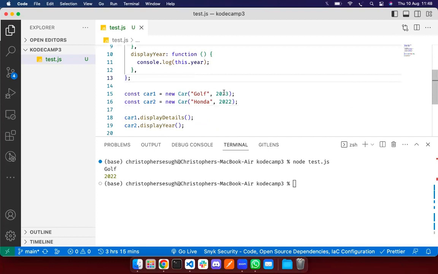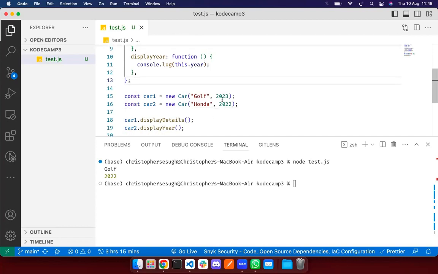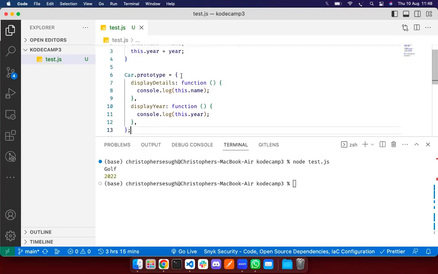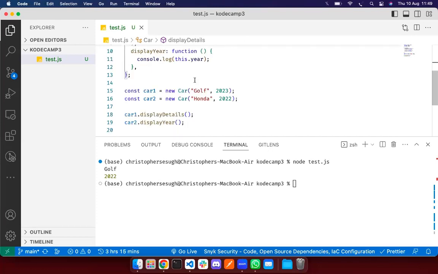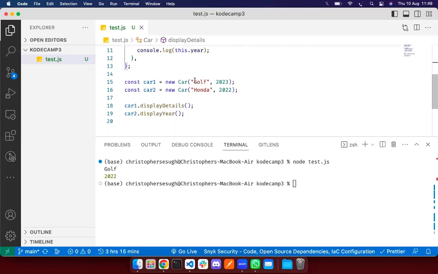Actually, there's a problem with this. When we try to check the object constructor, now we've overwritten the car constructor because we're now referencing the global Object constructor, not the car constructor again. So if we try to check if the object is actually the car constructor, it will return false.